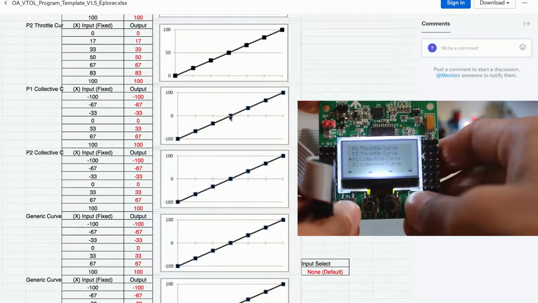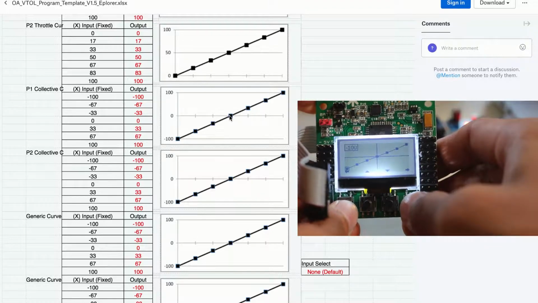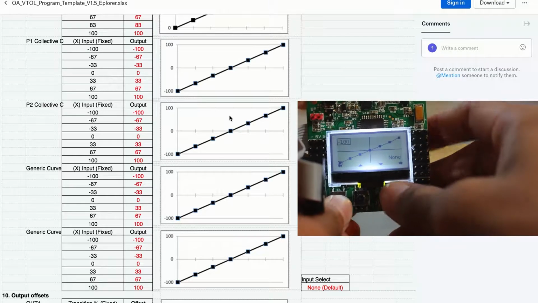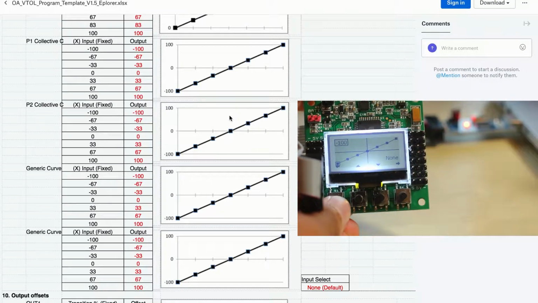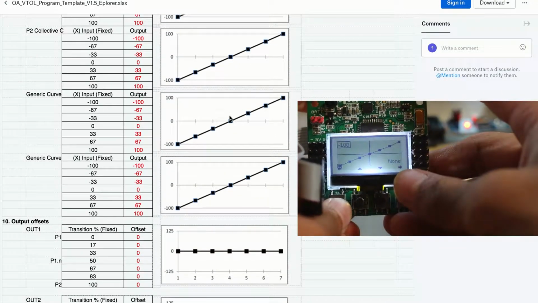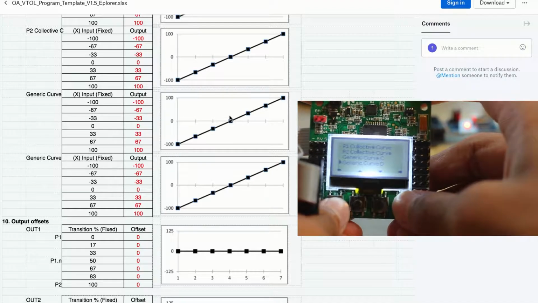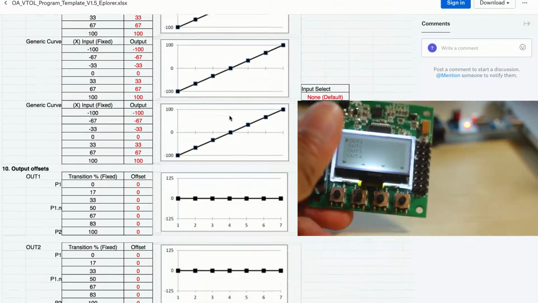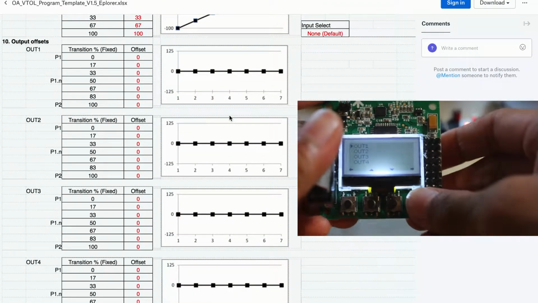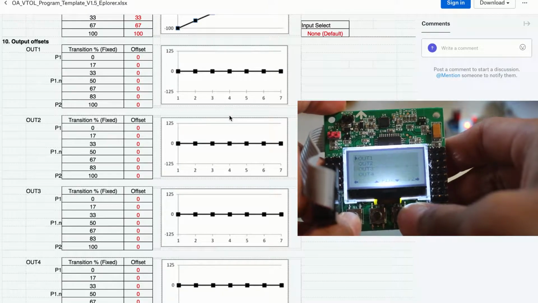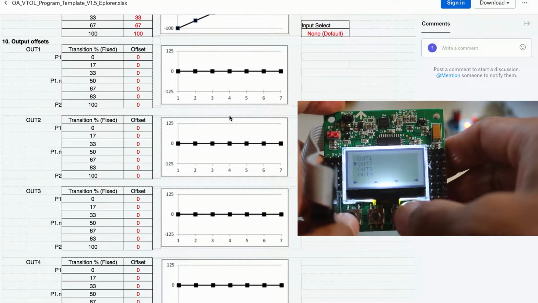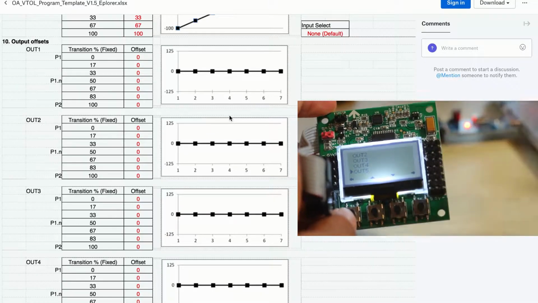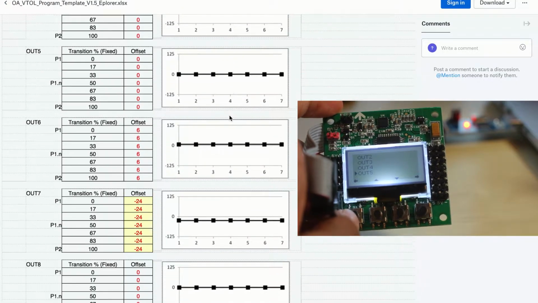That looks good. That looks good. That looks good. C curve, that looks good. D curve, that looks good. Everything is actually good. Oh, I'm sorry, I screwed up on the offsets, my bad. So you want to be able to check that everything is perfect. So everything's set to zero for out 1 to 4. And then out 5 will be set to zero as well.